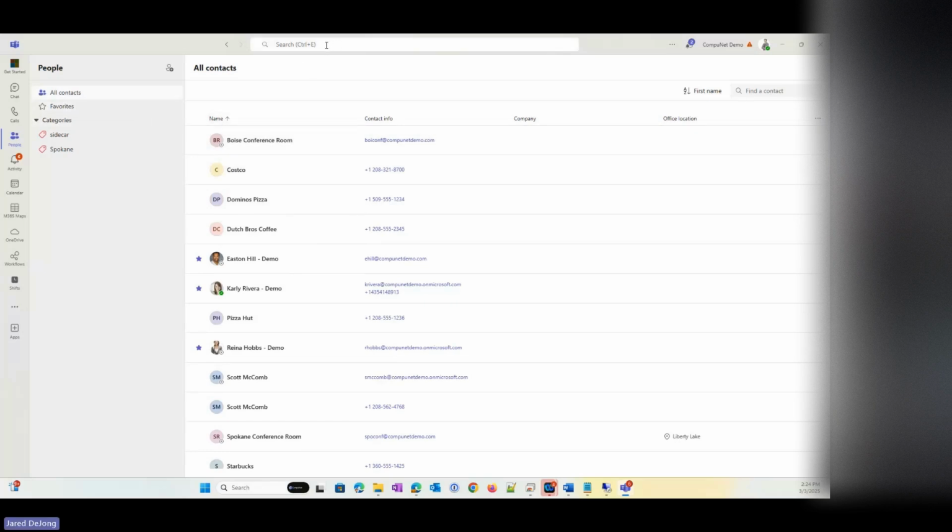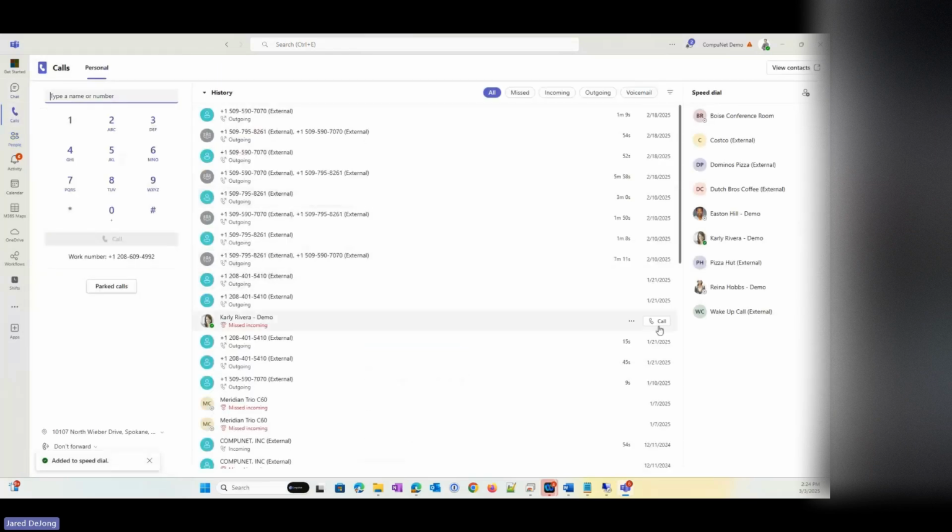I can search in the search bar for colleagues within the organization, and then I can add them as a contact. And once they're in my contact list, I can click the little ellipsis here, and then I can say add to speed dial, and that will also put them there. It should have had a Pizza Hut. There it is, Pizza Hut right there in my speed dial list. Any questions on speed dial contacts? Just kind of a handy way to manage people you might call frequently.